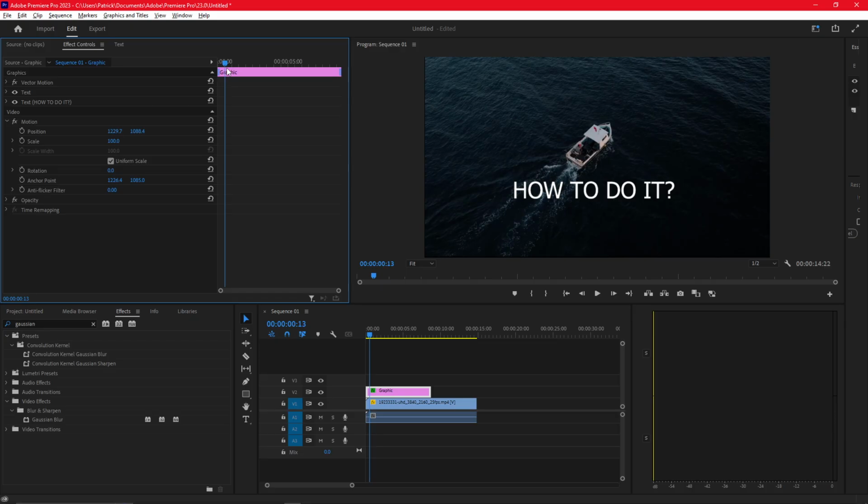Now, with your playhead in position, it's time to set the initial rotation point. In the Effect Controls panel, find Rotation under the Motion section. This is your starting point. Click on the stopwatch icon next to Rotation. Doing so creates a keyframe, which is essentially a marker that saves the current rotation state at that point in time. Once you have your keyframe in place, it's time to adjust the rotation degree.